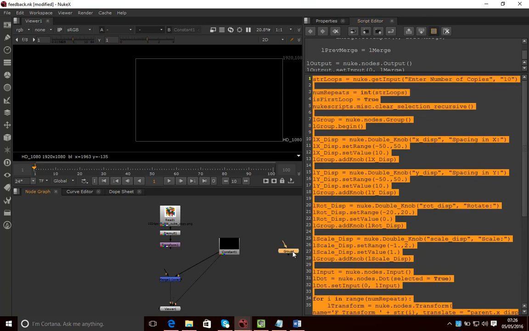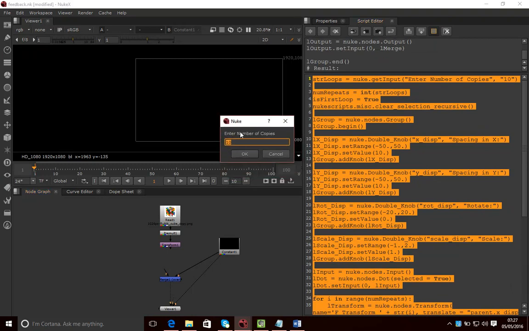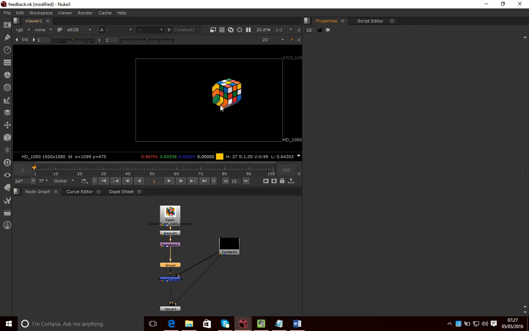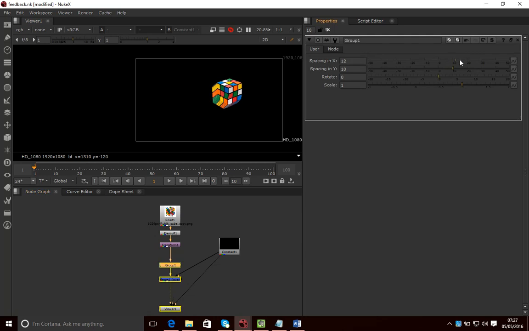Again, I'm going to delete this group here. I've got the whole thing selected, and then to run the script, we just press this icon here. It's going to ask me how many loops, how many copies, I want. I'm going to put 5 in so you can see a bit more clearly what's going on. I'll go okay, and you can see it generates this group for us. If I plug that in here, you'll see there's a group with just 5 copies of this Rubik's Cube. Obviously, I could apply this to a video as well as a still image. I've just done it as a still image at the moment. If I open up the group here, again, I can just transform this.